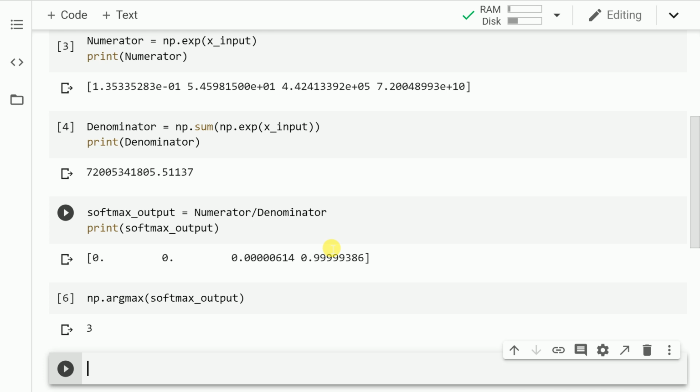So this is how softmax function works and this is the small implementation that I had in mind in terms of showing you the power of softmax function and where is it used in deep learning.